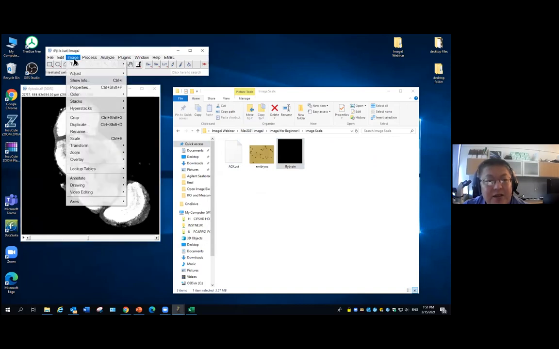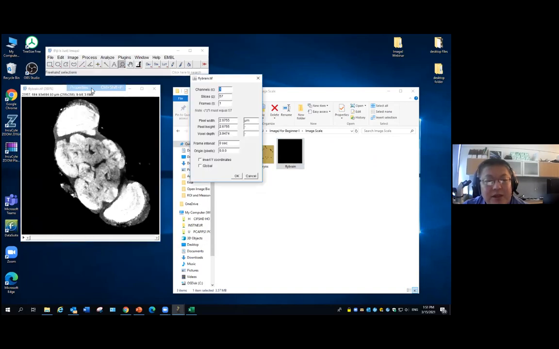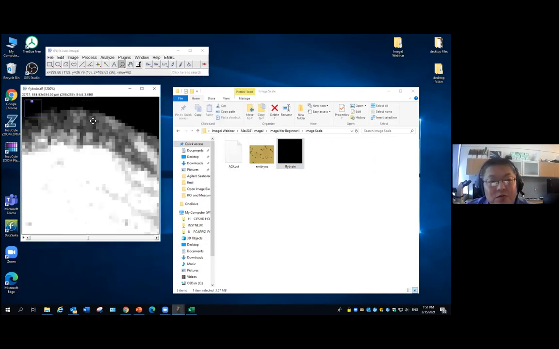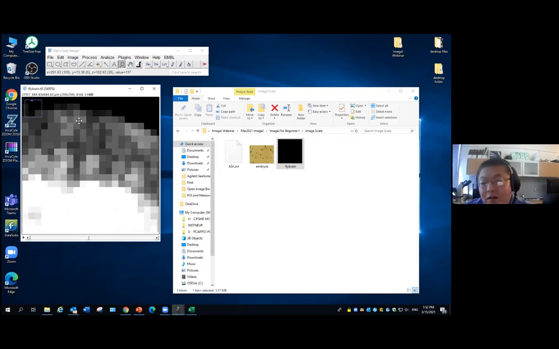Now for this image, I go to the image properties. You will see they actually have the information you want. They actually read it from the raw data. Here, every single pixel is about 2.6755 micron. So if I zoom in, every single pixel is 2.6 micron.